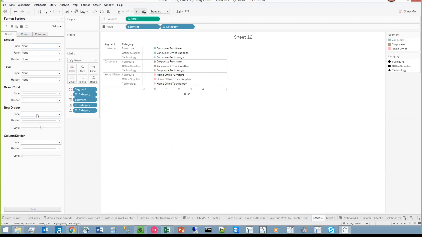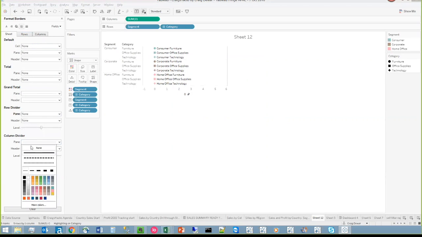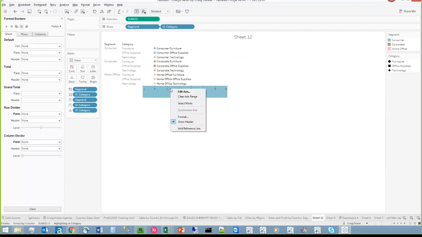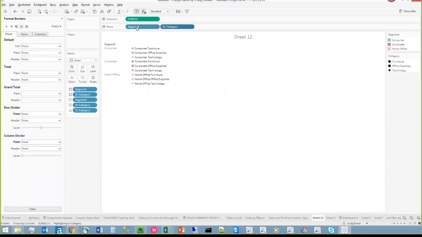And let's get rid of the borders. So turn off our rows, turn off our columns. And last of all, turn off our header here. Turn off this header. Turn off this header. And there you go. We've got something that resembles a legend that has both colours and shapes in it.